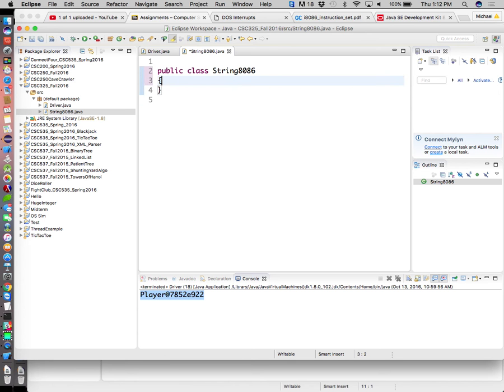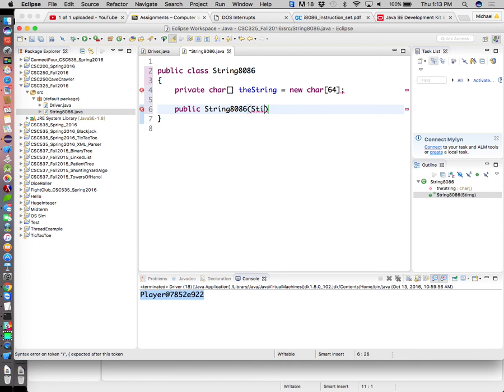Okay, so we decided that our string class needs to hold a char array of maximum size 64 bytes, right? All right, so we're going to create a private char array called the string, and this is going to be a new char array of size 64. Then we'll have our constructor for this guy, string 8086, and this guy's going to take in a string as a parameter.